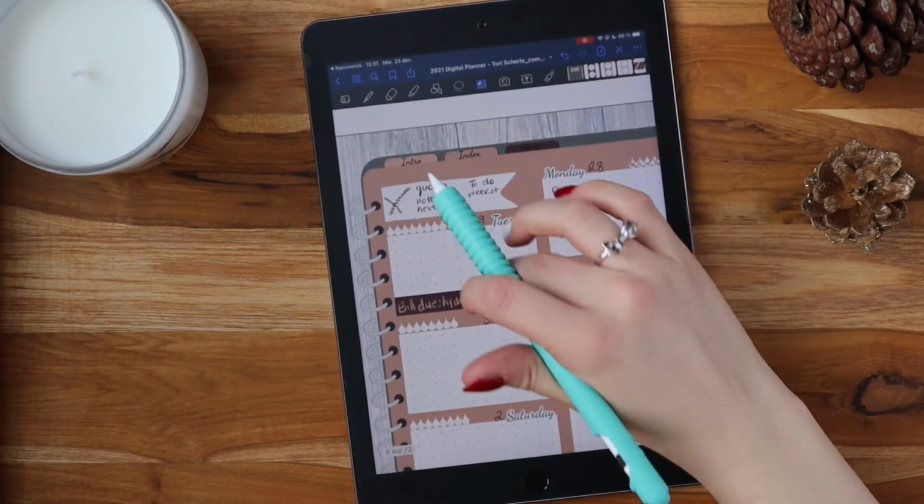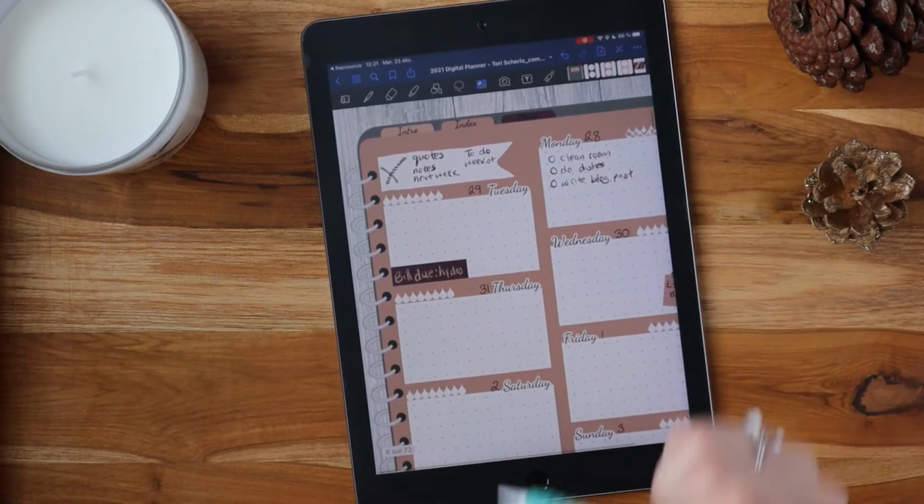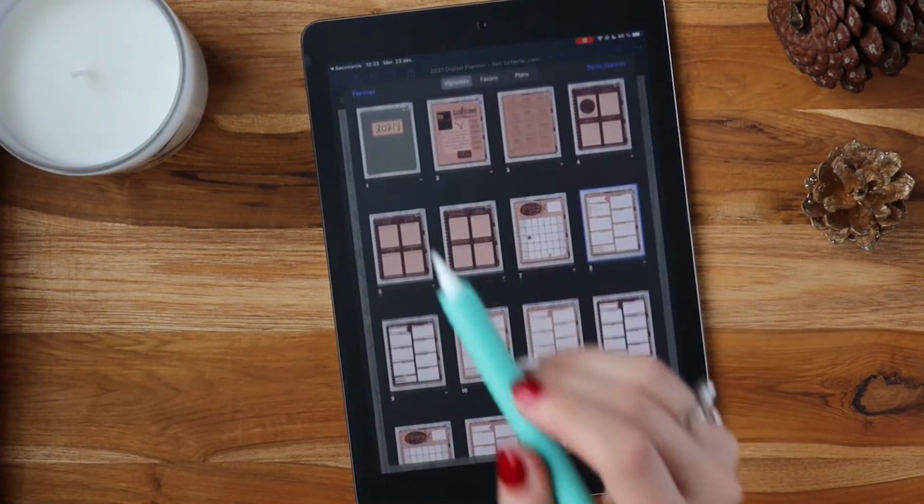Another way to maneuver through this planner is the page overviews in the top left. There are 4 little boxes, and when you click that, it'll give you an overview of all the pages.